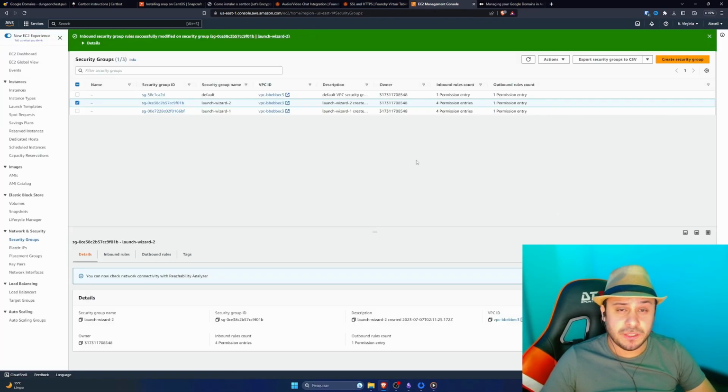Now our server is up and running and with its configuration to allow it to be accessible through a website. Now we will get inside of the server to actually install Foundry.